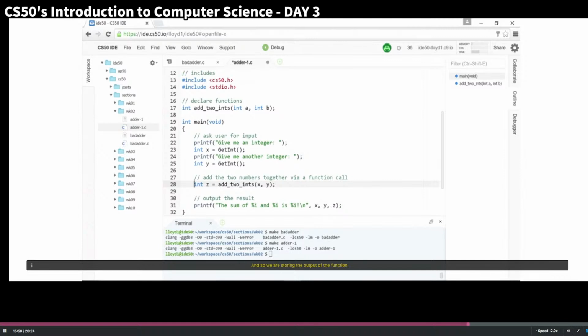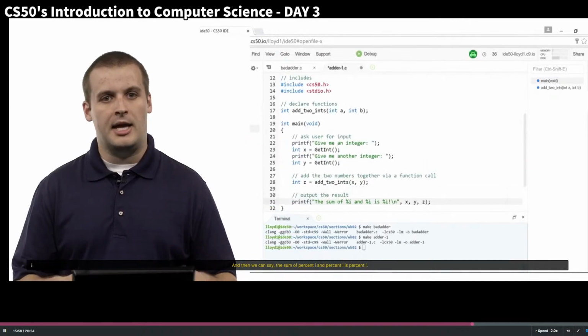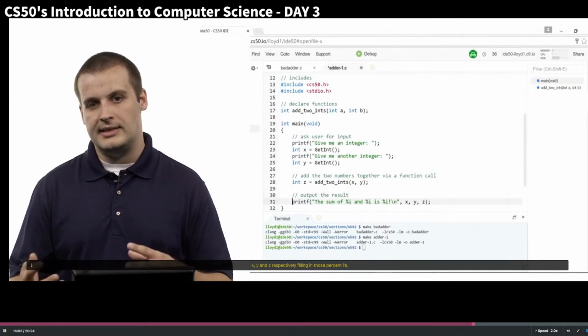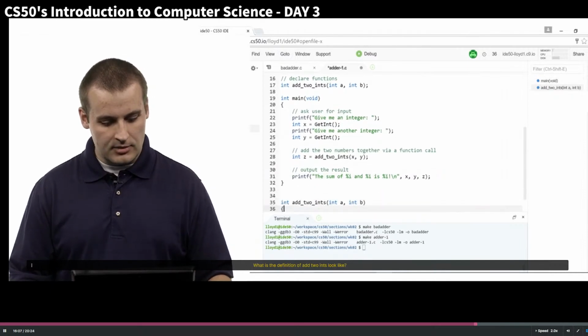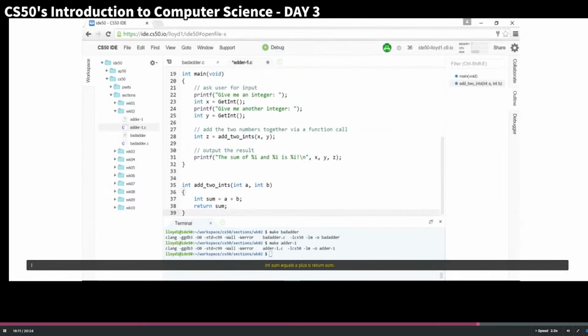And so we are storing the output of the function add two ints in an integer type variable, which we're calling z. And then we can say the sum of %i and %i is %i. X, y, and z, respectively, filling in those %i's. What does the definition of add two ints look like? Well, it's pretty simple. It's one of the ones we just saw a second ago. Int sum equals a plus b, return sum.